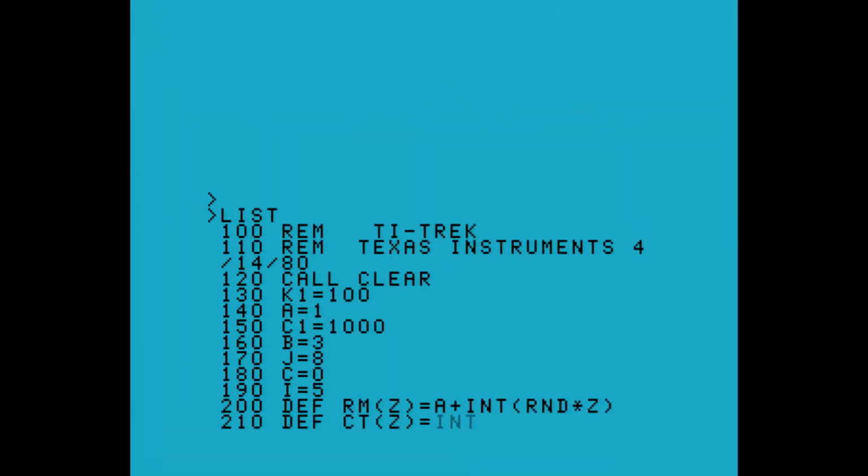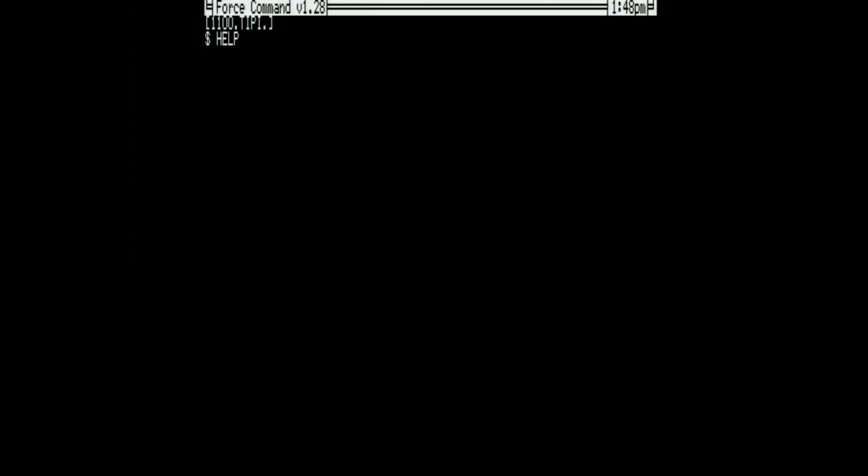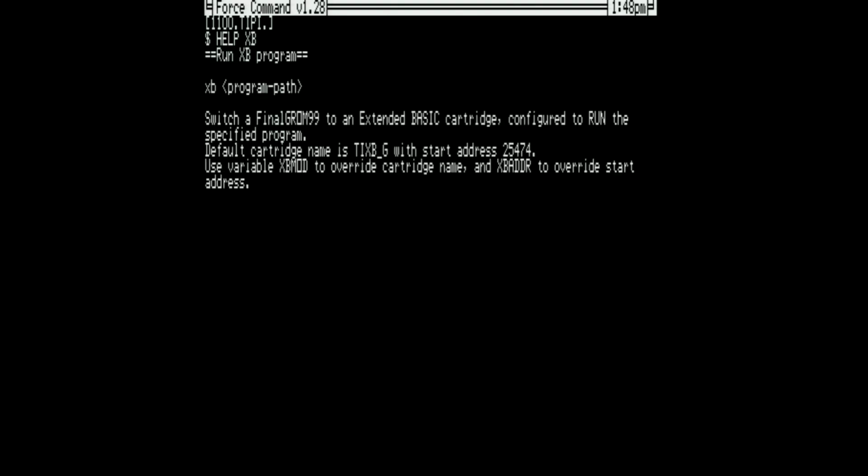But there is, of course, one more category of software you might need to load on a TI-99, and that is BASIC software. For that, you've got the XB command. This uses an extended BASIC cart image on your final GROM, so you need an image located there and named correctly if you want this to work. Also, you may want to set an environment variable if you want to load a custom extended BASIC version like RXB.